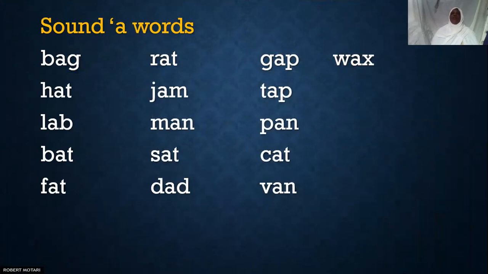These are the words of sound A, three letter words. I read, then we read together. Listen to me. I start. Bag, bag. Hat, hat. Lap, lap. Bat, bat. Fat, fat. Rat, rat.